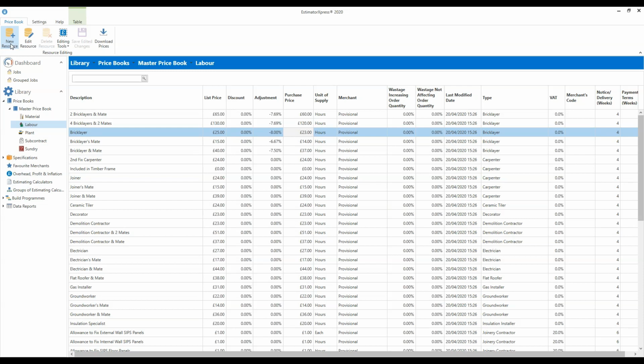So Paul's asked a really good question. Is this specific to one estimate that you're working on, or does it extrapolate to all others? So this is your template price book, basically. When you create an estimate, EstimatorXpress takes a copy of this price book and uses it to create an estimate price book. So we are setting up the default rates for all of the estimates that we create.